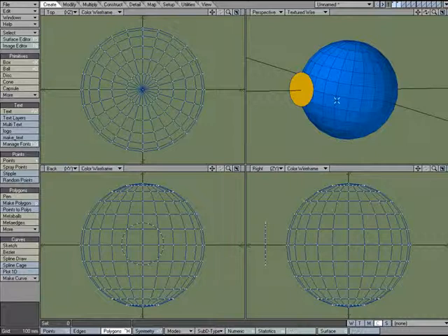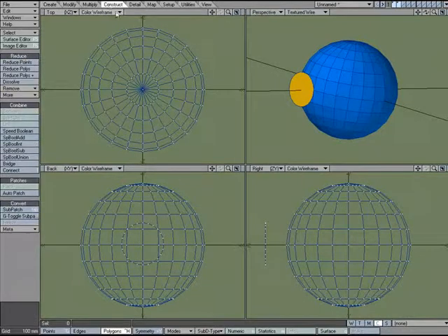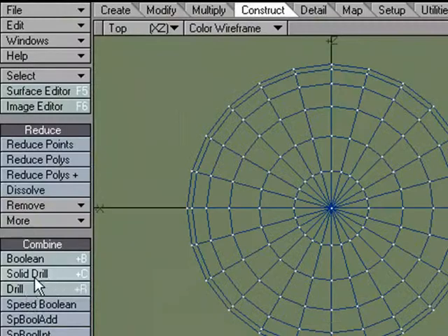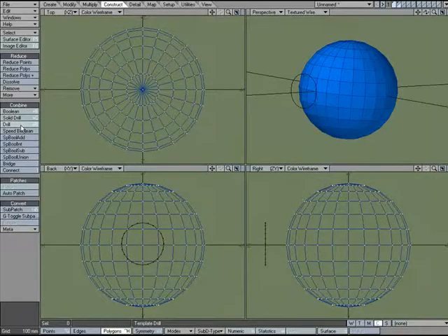Okay, so the drill tools. Let's hop over to the Construct tab. And if I put the ball in the foreground and this flat disc in the background, solid drill and drill become active. Now, in reality, drill should become active and solid drill shouldn't, but we'll talk about that. So let's start off with drill.